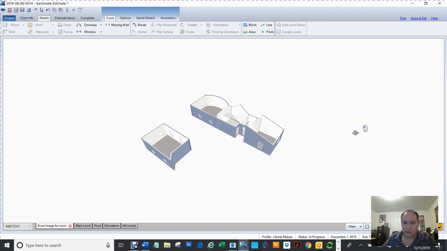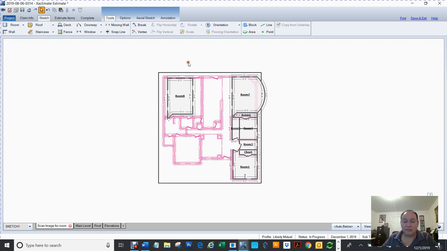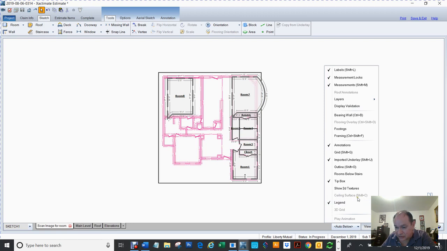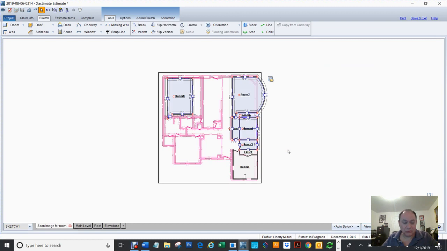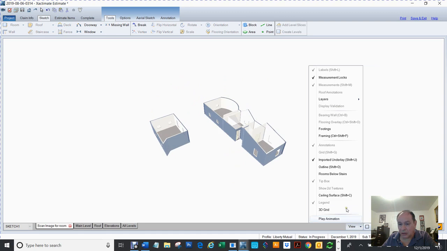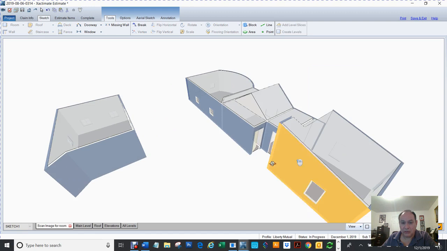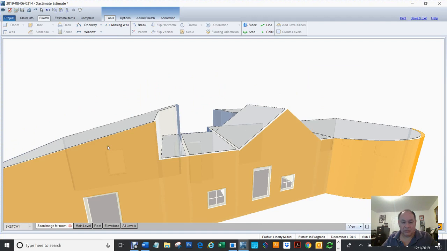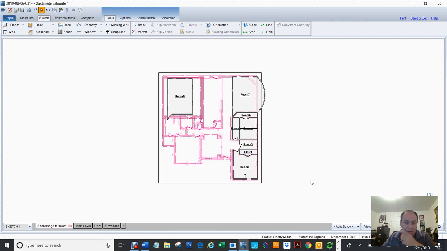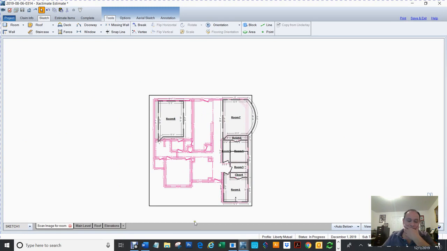Now, you do have to be on 3D to use this command right here. You see this view? You see how right in here, ceilings and surface is grayed out? You cannot select that until you go to 3D, okay? Then you go to view, and all of a sudden your ceiling and surfaces are selectable. And now you can see your ceilings, okay? So back to 2D, it doesn't matter if you leave that there. No, it's okay. So let's see what else I got here.